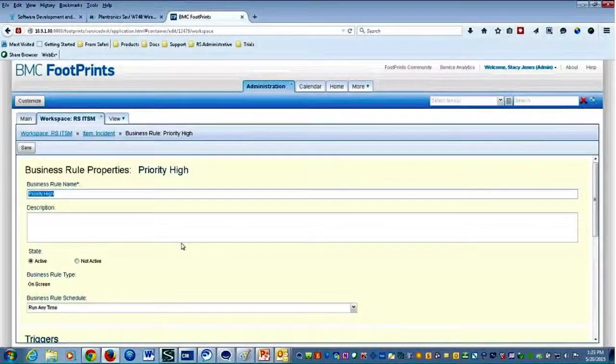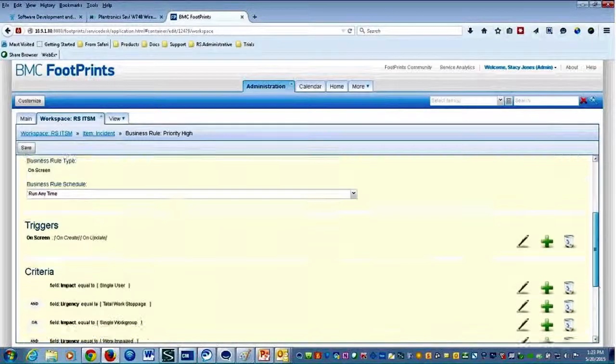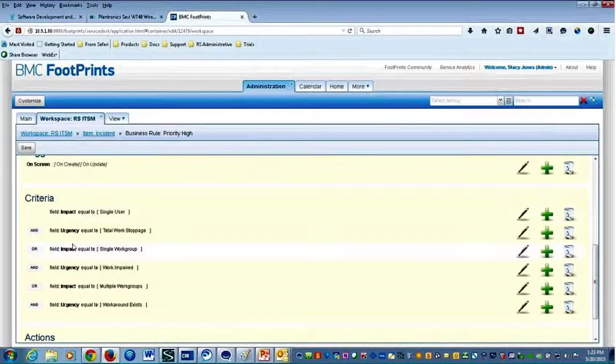So it's not that email notification. It's the business rule type of on-screen. And here I can see what my criteria is. So if on the form the impact is a single user, so there's only one person being impacted, and the urgency is a total work stoppage, then I'm turning that priority into high. Then I have an or: if the impact is a single work group and that urgency is work impaired, that too would mean that I have a high priority status for this particular incident.